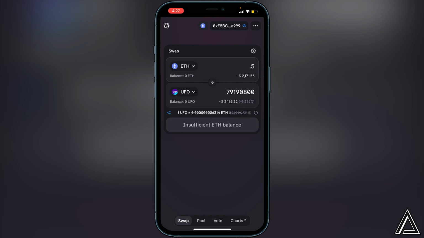Now, all you have to do is just click on where it says swap, where I have insufficient ETH balance on my screen. Once you guys click on swap, it's going to show you a broken down version of your transaction, showing you your withdrawal fees and your gas fees and things like that. Now, I know the gas fees might be a little insane. It's based off the price of Ethereum, unfortunately. There is no way around that. So just be aware of that before you go through with this transaction.